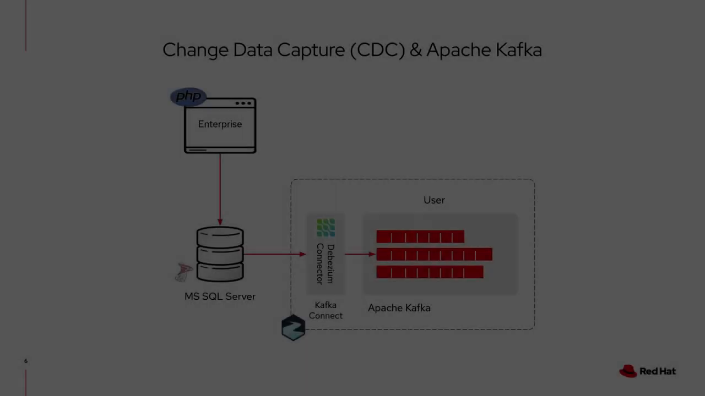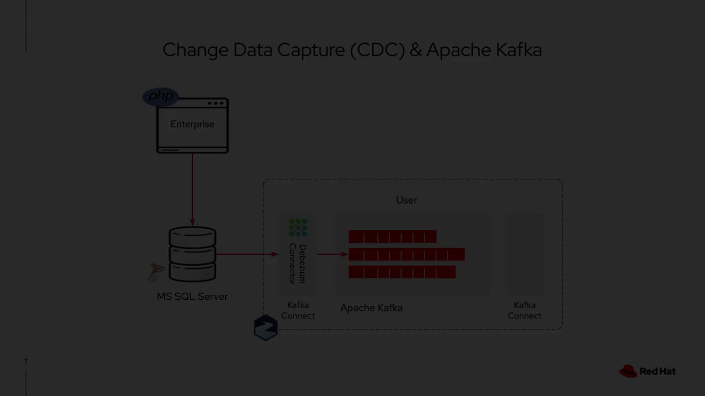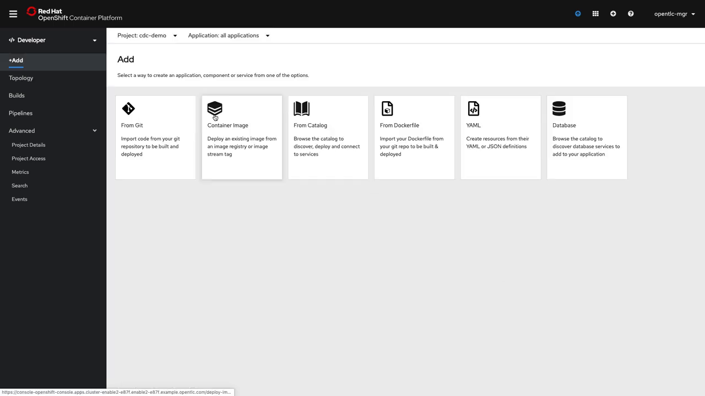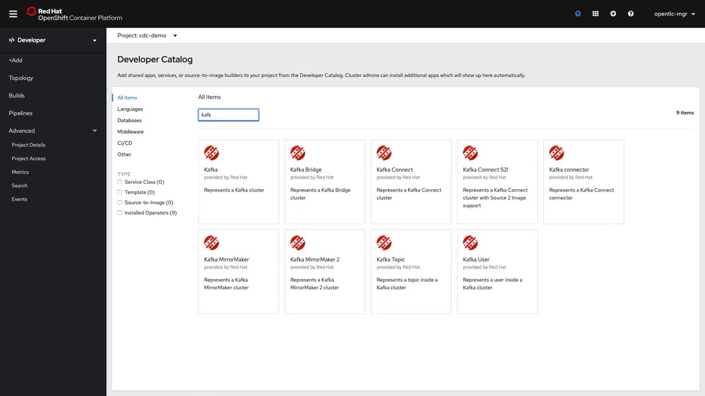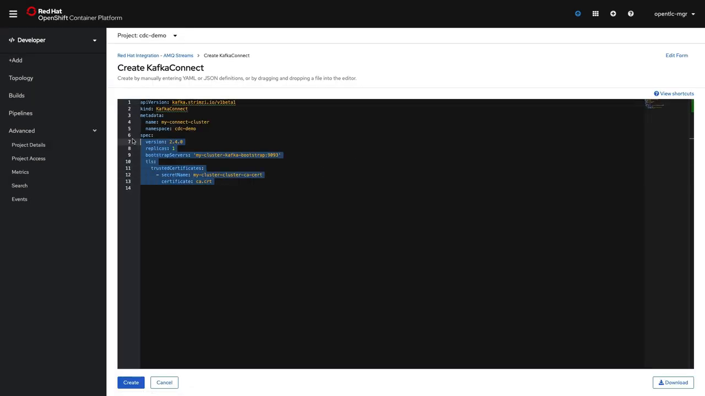The following step is to create a Kafka Connect cluster for the sync connectors. These sync connectors allow us to take data stored in Kafka cluster topics as events and then send it to external systems. Back to OpenShift, prepare the Kafka Connect cluster for the sync connector. From the topology view, we click on Add. From Catalog, we filter by Kafka and select Kafka Connect. After Create, we replace it.